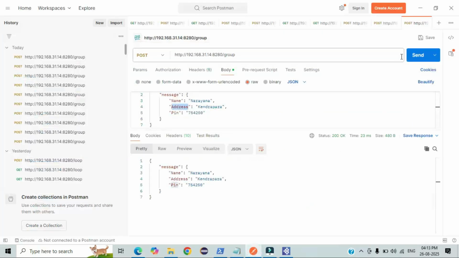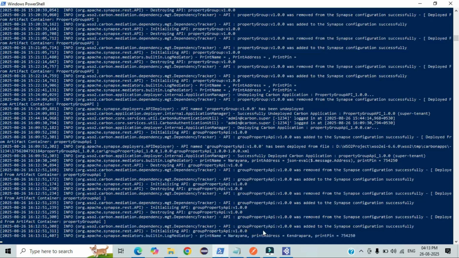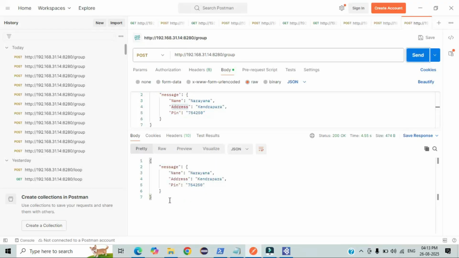If I execute again, let me send the request again. Here you can see print name I'm getting my name, and the address also I'm getting here, and the result also. If you compare with the previous log, in this one we were not getting the value. And this one is the Postman response.